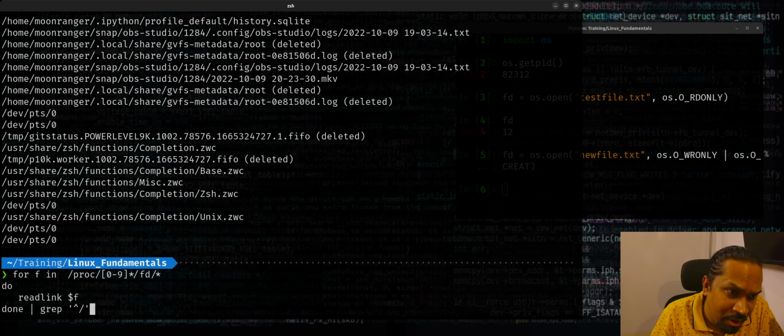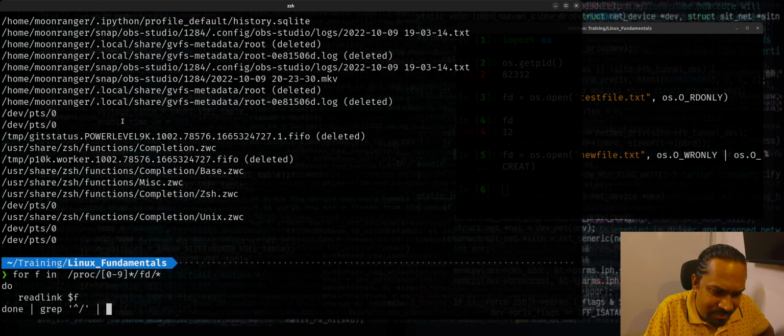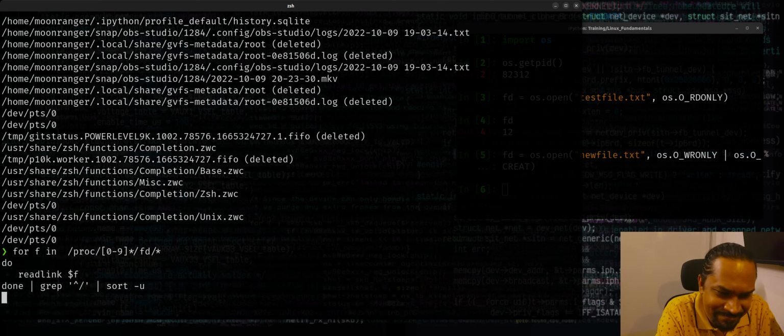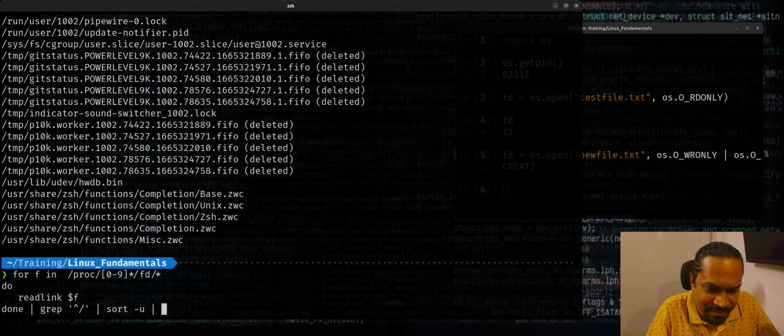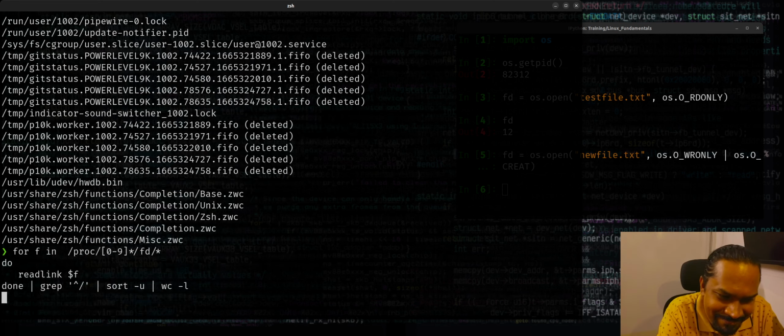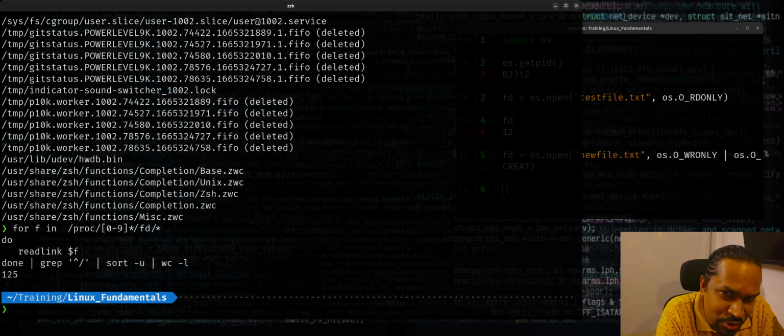Now, from amongst all of these files, the same file could have been opened multiple times, which could be like device files like these. You can filter it out by using a sort -u. When you sort them, it will sort it lexicographically, and the -u switch will make sure that duplicate entries are removed, so you get unique entries. If you want to find out how many unique files are open at this point, wc -l. 125 unique files are open on my system right now.